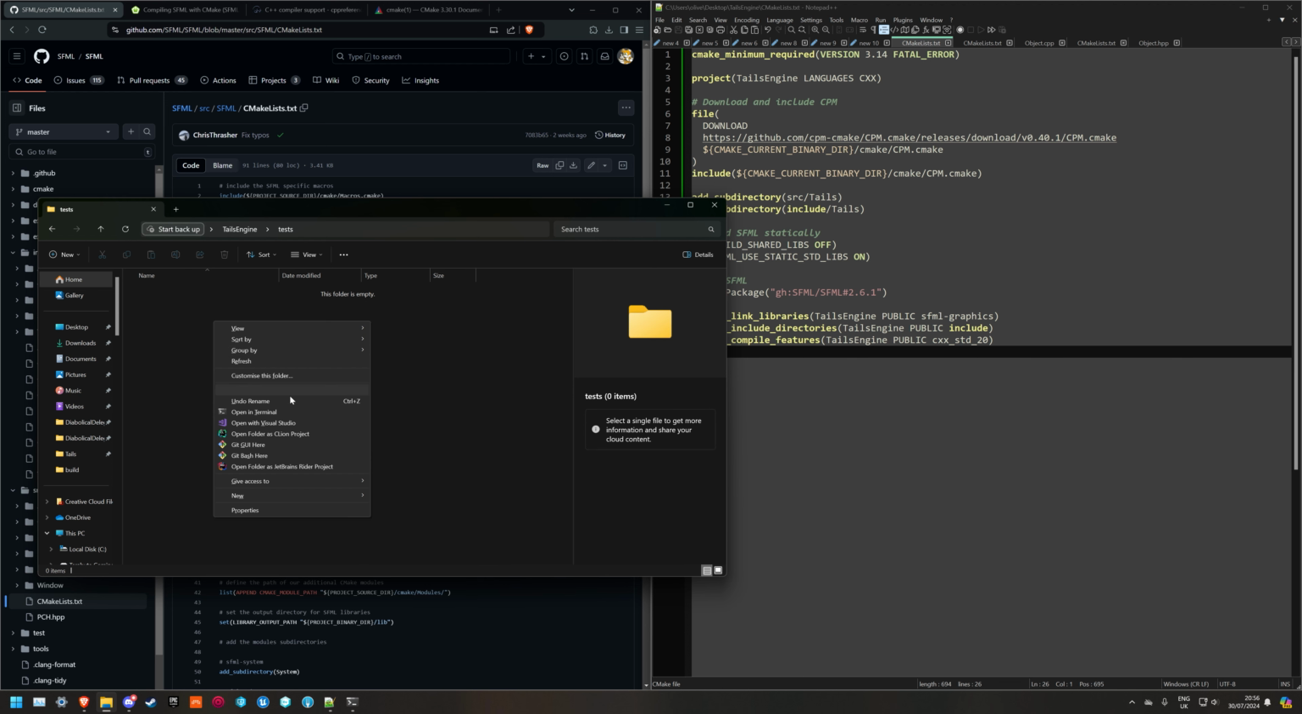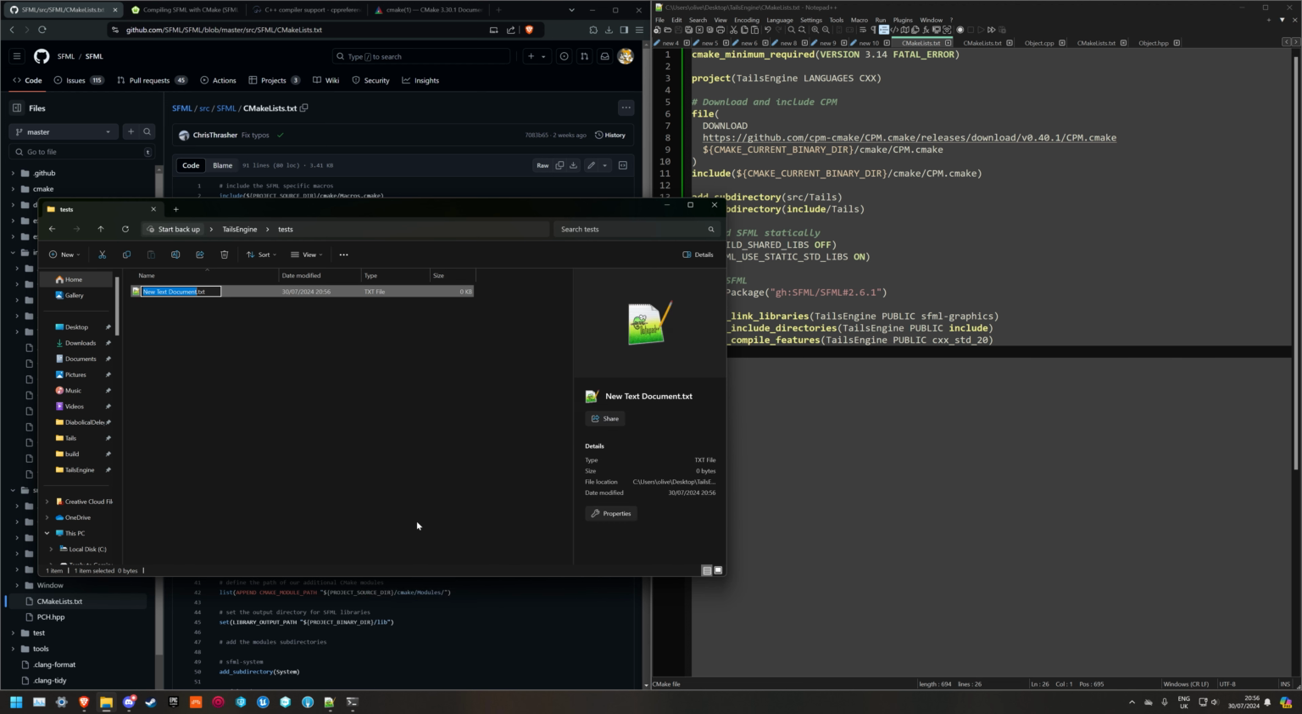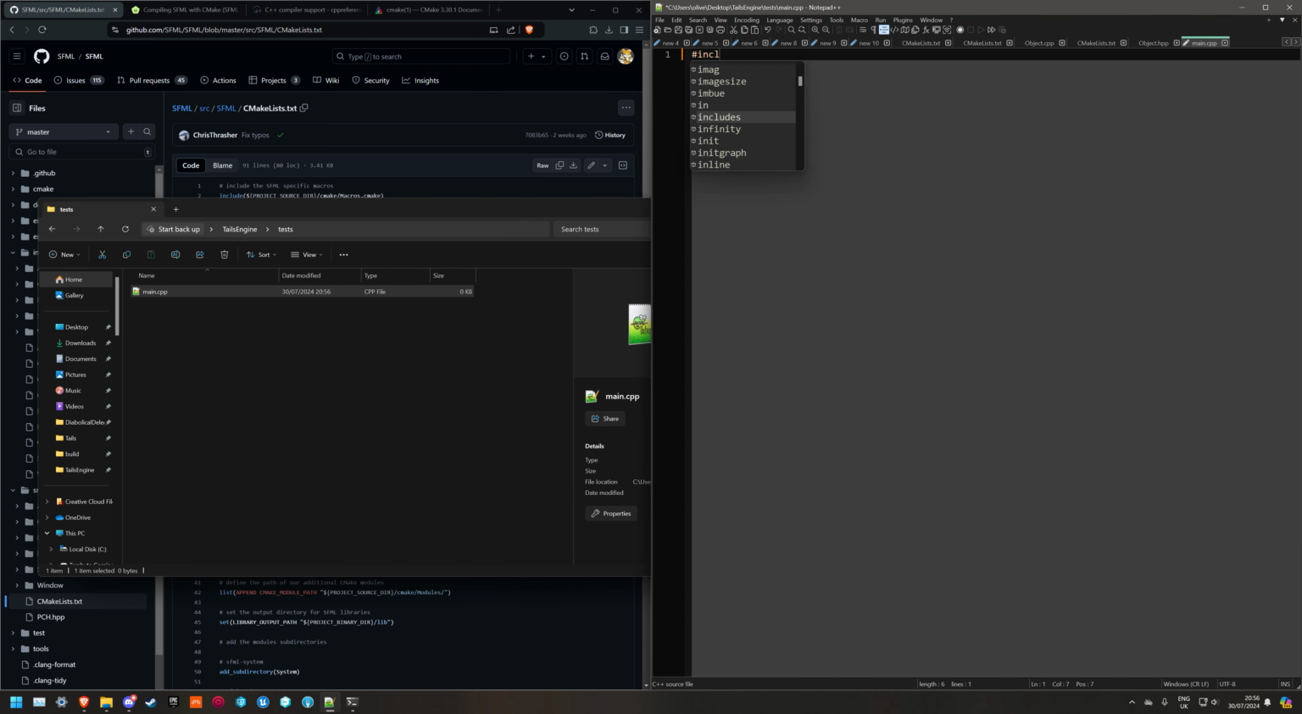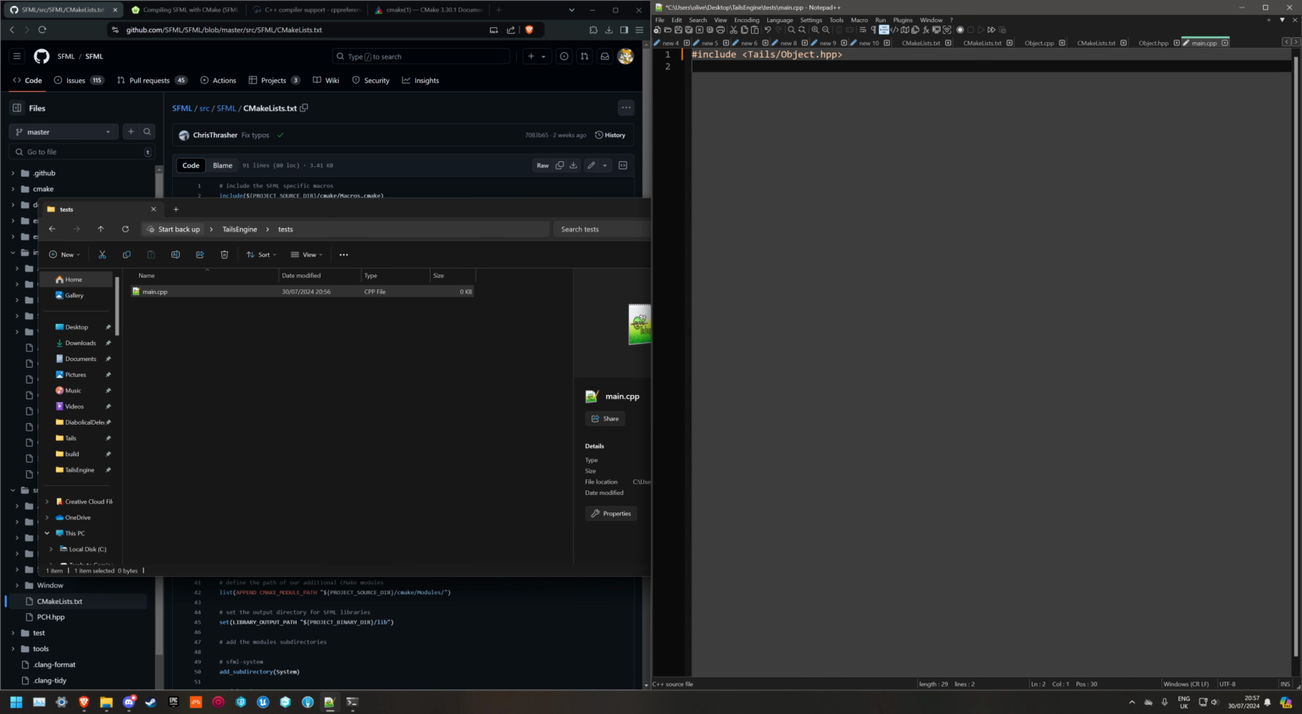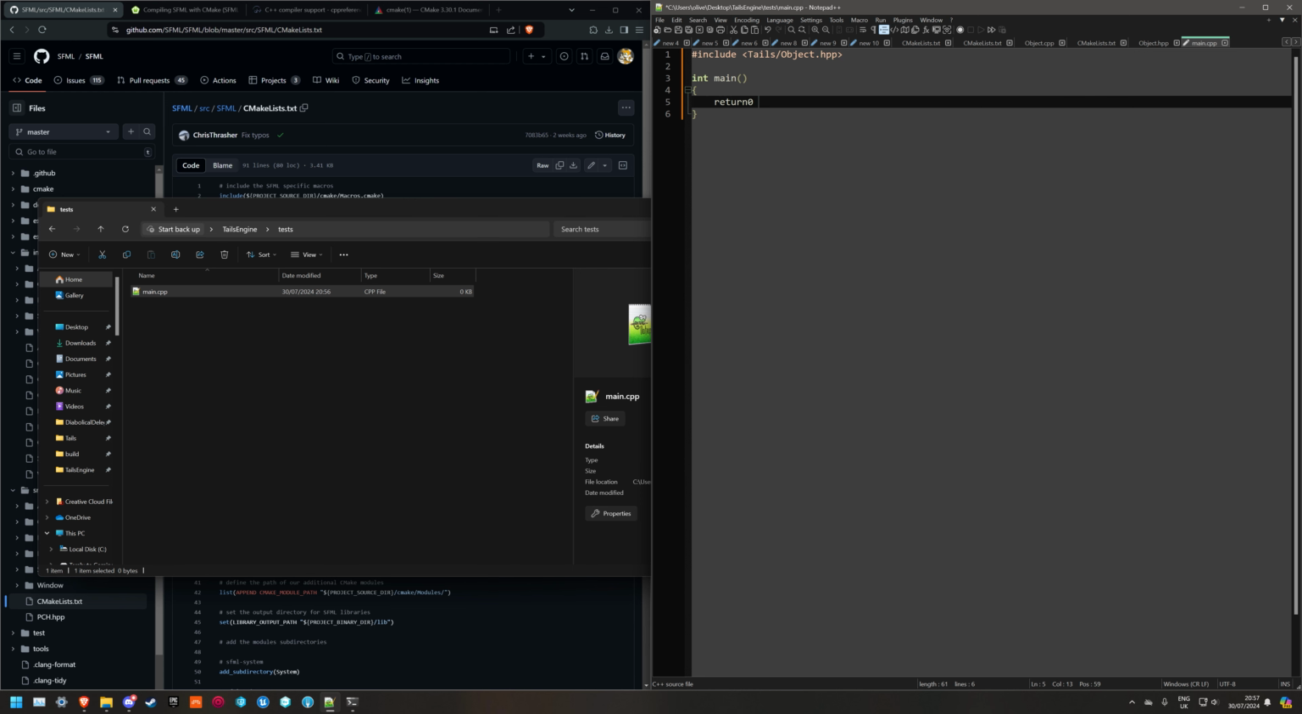I'm just going to make a main.cpp. No, I don't want this pub file. Make a main.cpp. Here we go, main.cpp, and we can just include Tails object, int main, return 0. Yeah, so I want to make sure Tails works, and I also want to make sure SFML works. I'll do that in Rider though.